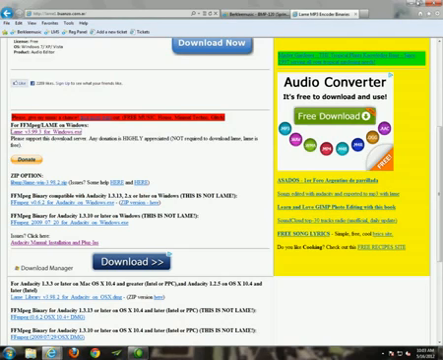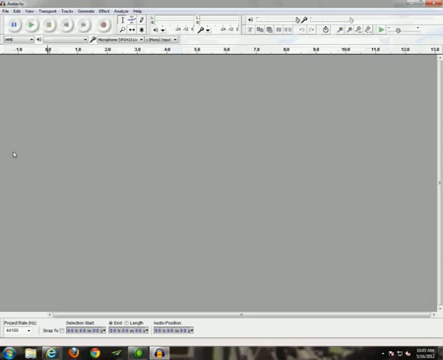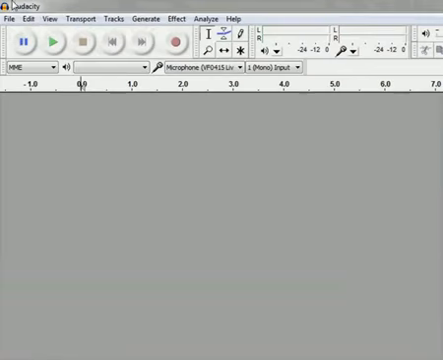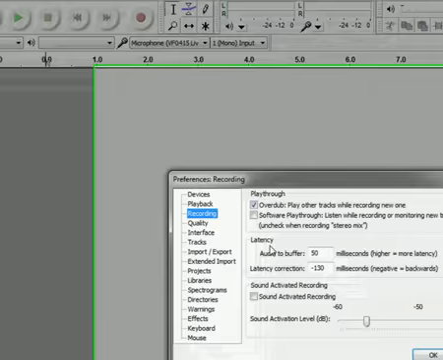So now that we're all set up with that, let's open up Audacity. And here it is on my desktop right here. So this is the program. So now let's go in and make sure that all of our settings are correct. So to get into Preferences for Audacity, we'll click on the Edit menu here and then select Preferences.